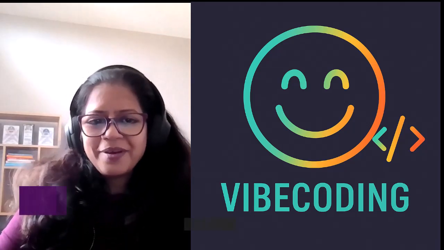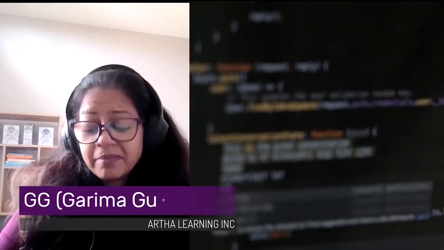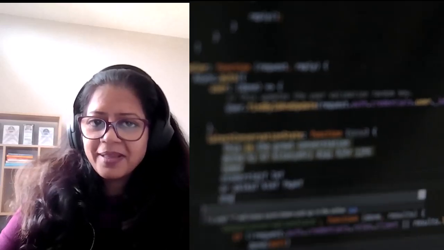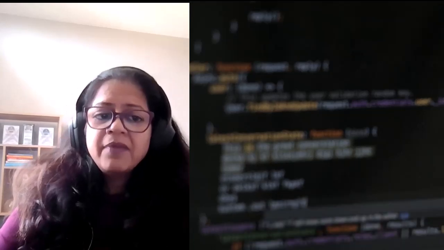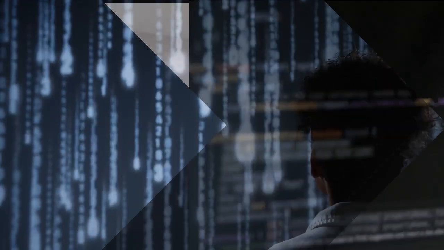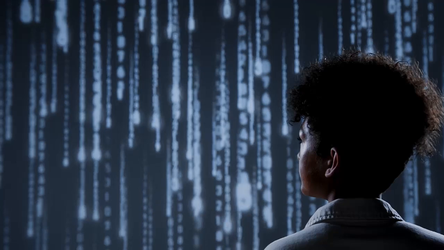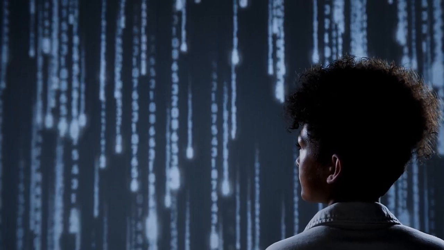I'm Gigi, short for Garima Gupta, and I started my career as a software engineer. I can still read code, but writing it, not my thing anymore. But with AI, that's not a problem. Even if you've never written a single line of code before, you can now create new apps, build new experiences with AI. And most major LLMs or large language models can do this.